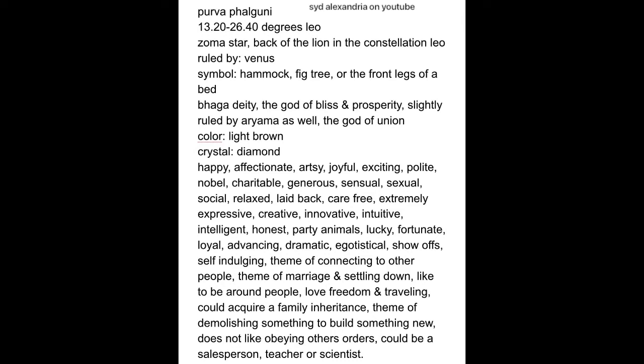They love being on stage usually. They are self-indulging, and there's this theme of connecting with other people. There's a theme of marriage and settling down, and they really like to be around people. They love freedom, they love traveling, they love trying new things. They could acquire some family inheritance this life. There's a theme of demolishing something and building something new, and they don't like obeying others' orders, okay? They want to be in charge. They could be a salesperson, a teacher, or a scientist.